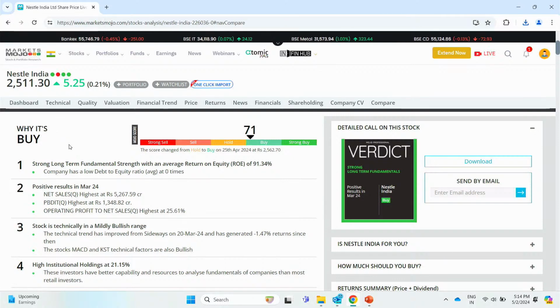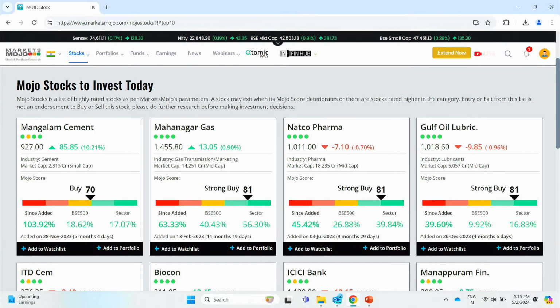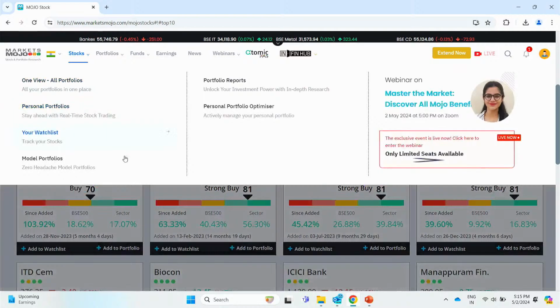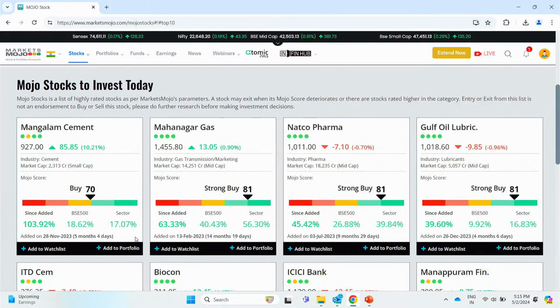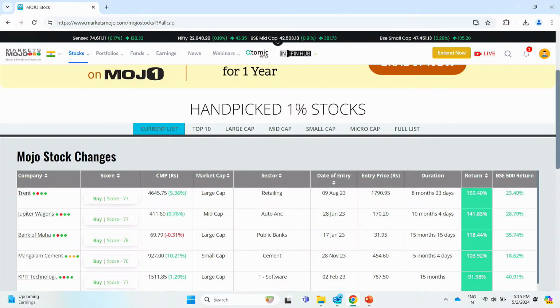Now, instead of exploring this in-depth stock research analysis, some investors might want a list of best stock recommendations, which brings us to our next feature, that is Top Mojo stocks. These are the highest rated stocks across the market according to our analysis, and they have also been approved by our investment committee. So basically they go through both quantitative and qualitative assessment. You can see the current list, and you can also see it across different market segments.